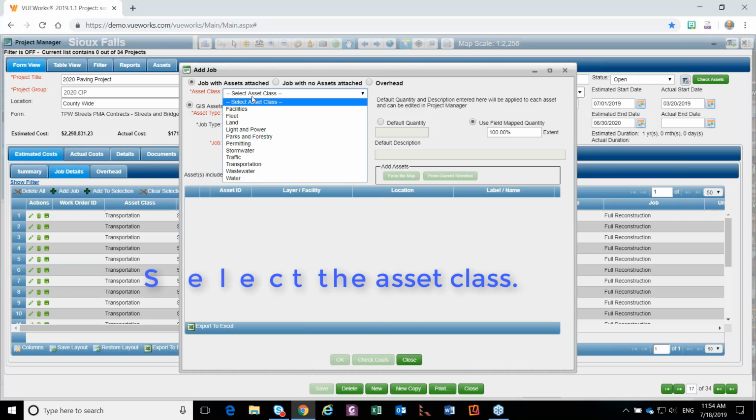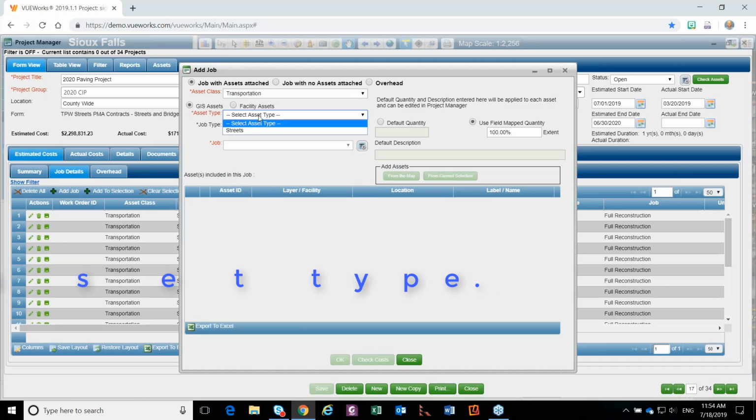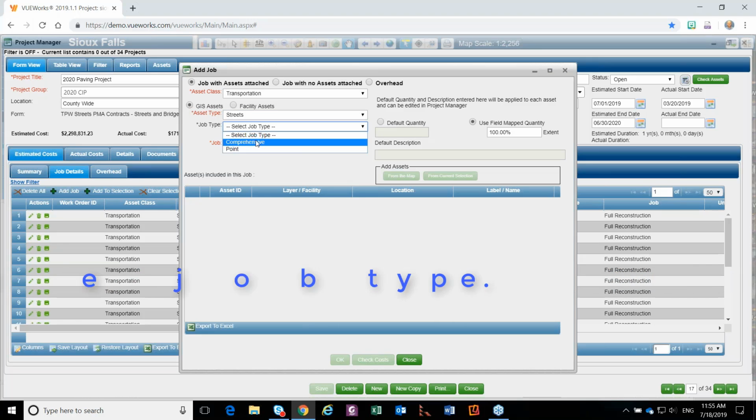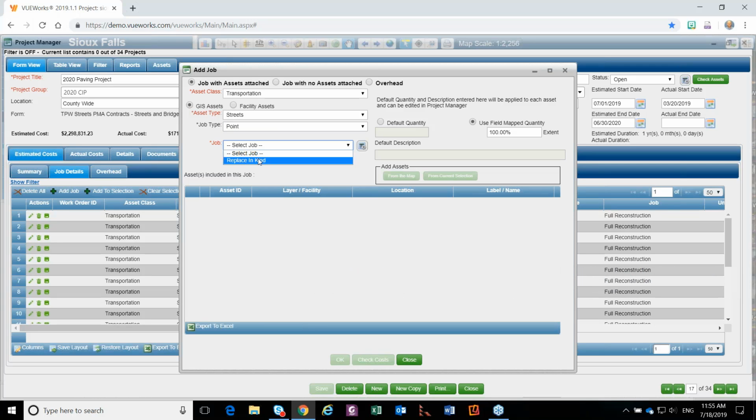If we select the asset class, in this case transportation, we're going to select the asset type, streets, and then the job type. So again, going back to comprehensive or point. If we pick point, we're only going to have the one that was a point job type. It's only going to let you pick the jobs that have this setting. So this is a hierarchical setup here. Let's go into comprehensive. You see I have a different subset.